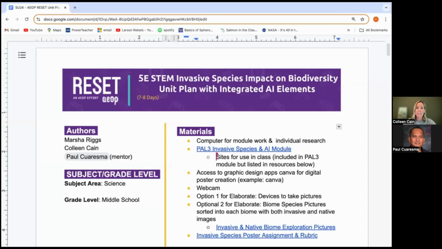is focused on invasive species and their impact on biodiversity with integrated AI elements. The lesson focuses on ecology NGSS standards, specifically on how invasive species impact biodiversity. It has AI, artificial intelligence components embedded into the plan as a way to not only learn about invasive species, but also how AI can be used to combat the spread and impact of invasive species.